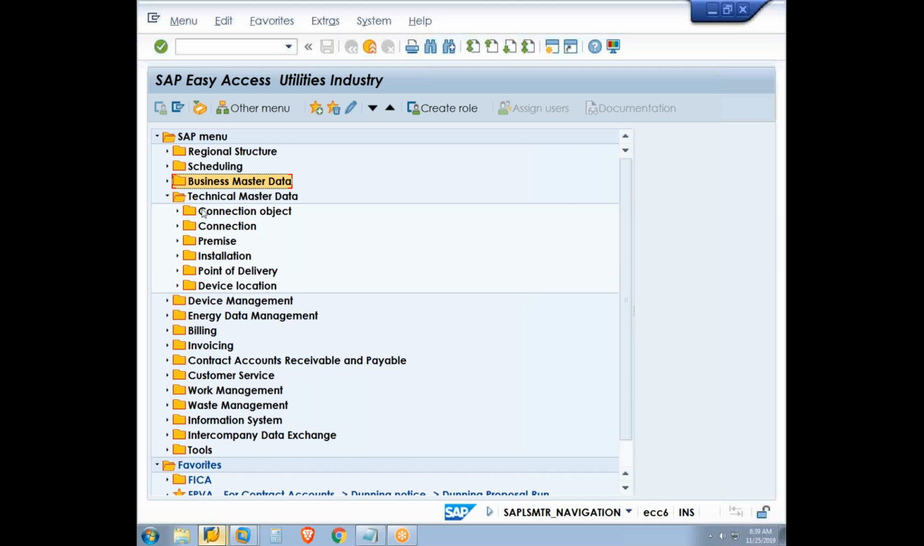One is called connection object. Then you have the premise, and then you have the installation and the device location. So these are technical names, but in reality, what are they? Simply, we can connect them with the real object. Connection object means the object which is receiving the connection.